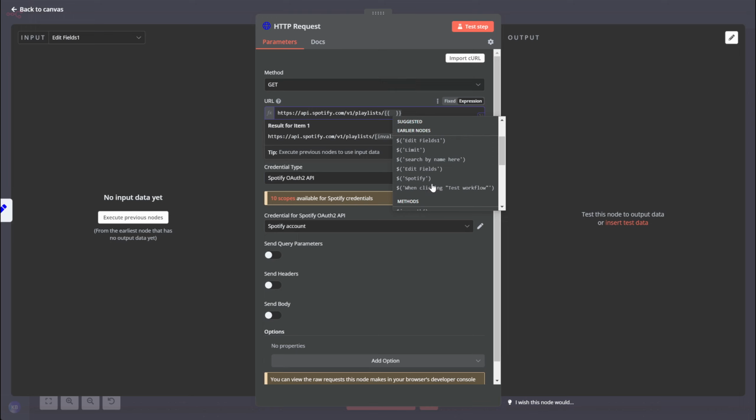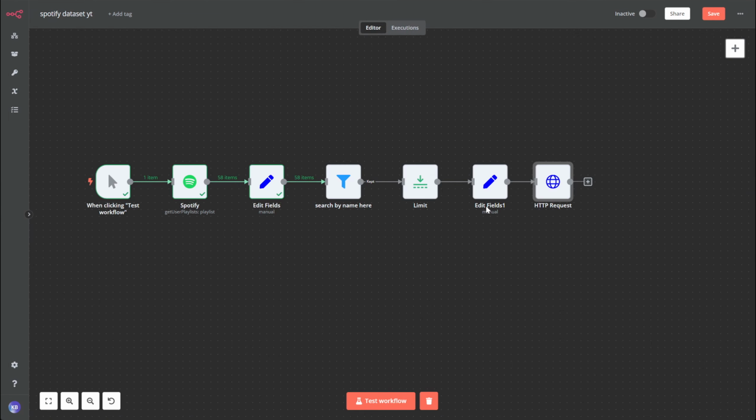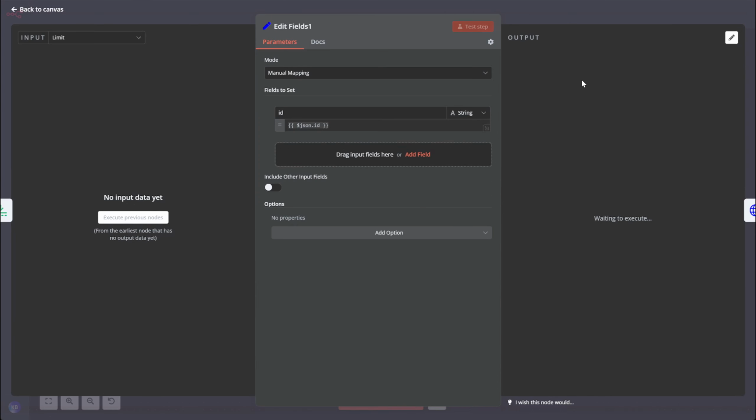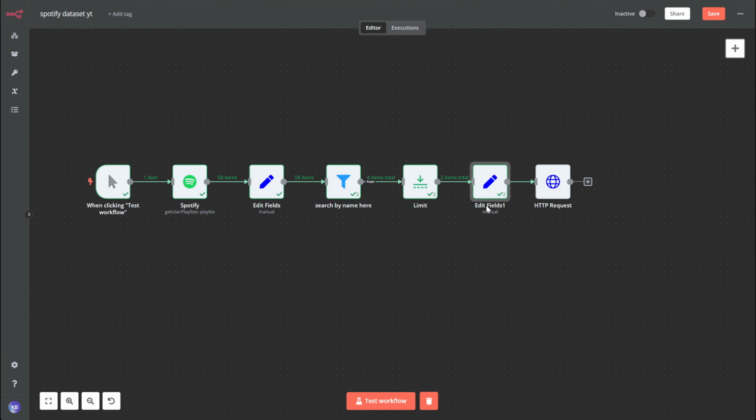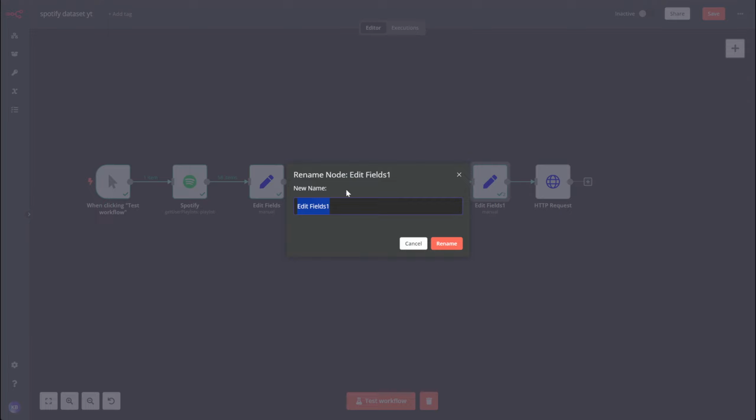it tells you, hey, you have this earlier node that you can pick from. So I think it was called, let's go back to see what the name of this guy is, right? Edit fields. So this one also, we can rename. We make sure that we have just one result, and we can call this node get playlist ID, right? So if I rename it, get playlist ID.